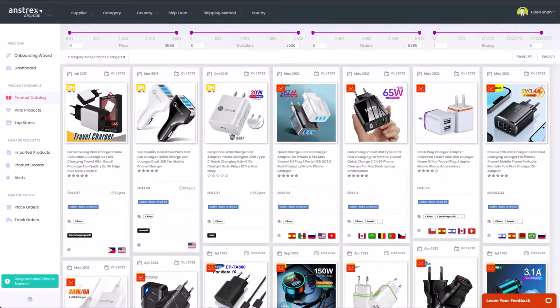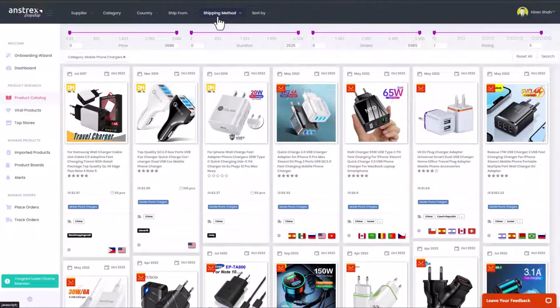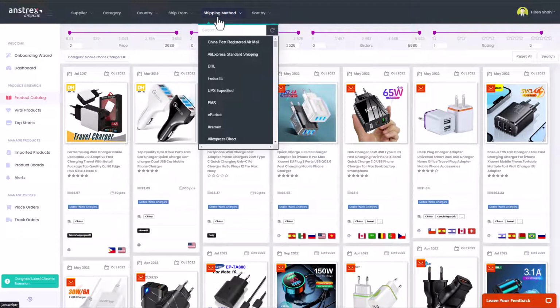And as soon as I applied that filter, you can see that the product listing has changed, and it's showing me all the products that belong to this particular category. Next, I'm going to go into the shipping method filter, and I want to select the items that are being shipped using AliExpress standard shipping method, which some of you may already know is one of the most popular shipping methods that is being used by the dropship stores within the United States.